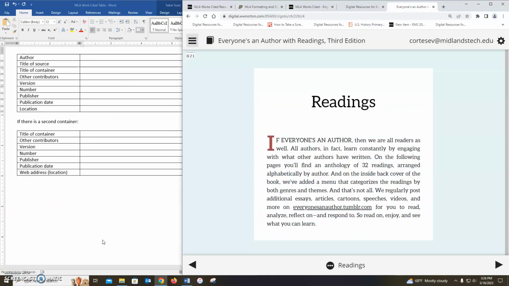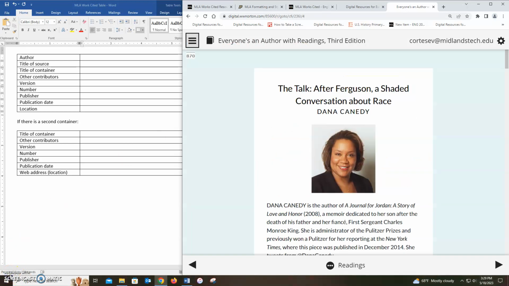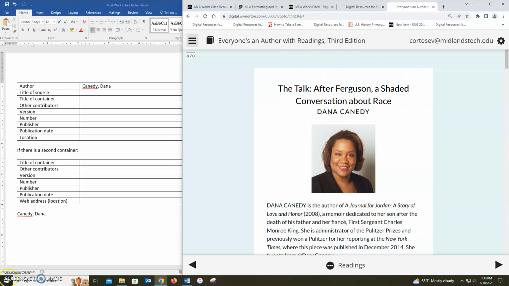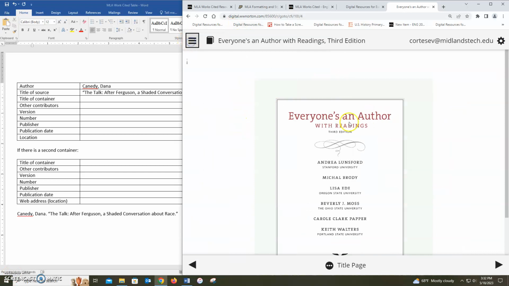In our textbook, the reading section serves as an anthology or collection of works. Citations of such works may again follow Model 19 on page 587 of Everyone's an Author. For example, to cite Kennedy's essay, begin with the author's name, the title of her essay, the title of the book, which includes with readings, as there's a version without readings.